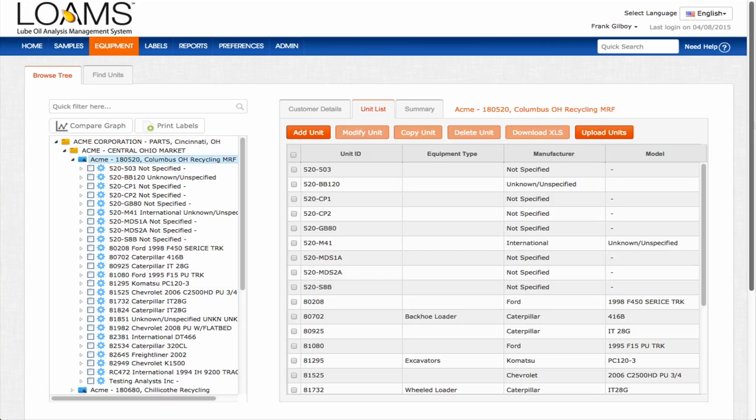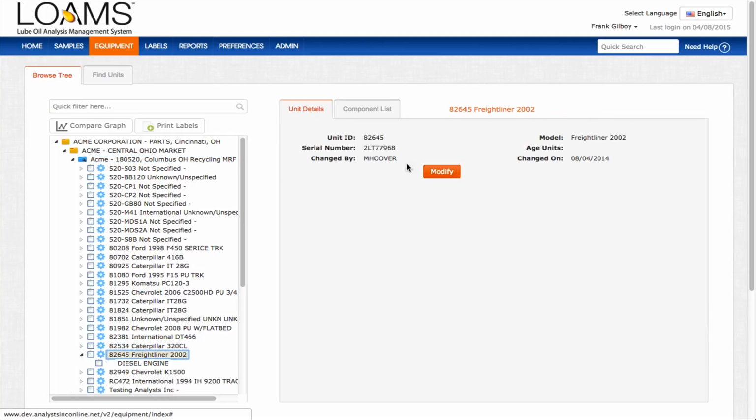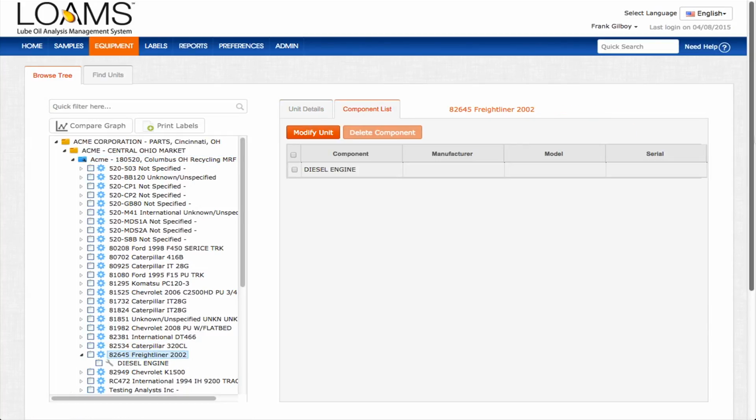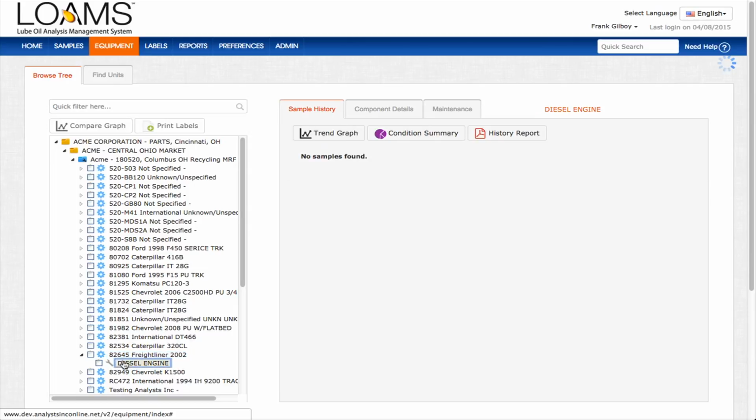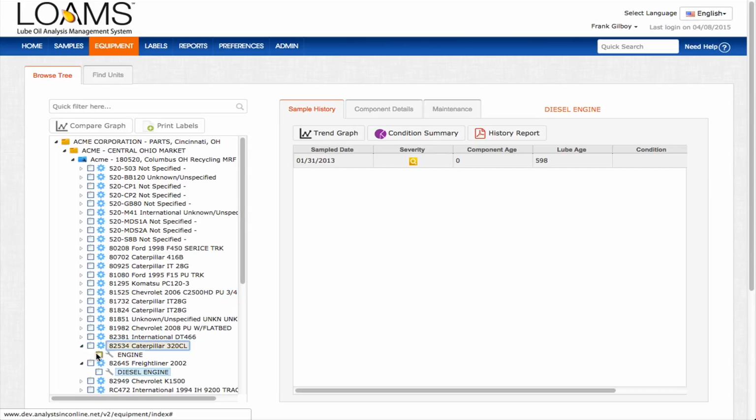On the left side of the screen, when you click on the unit or gear, on the right, we're shown the component list, which lists all of our components. On the left, we can also click on one of the wrenches to view on the right all of our sample history. When we're ready to print labels, we simply check the boxes for the components we want labels for, then we click Print Labels.